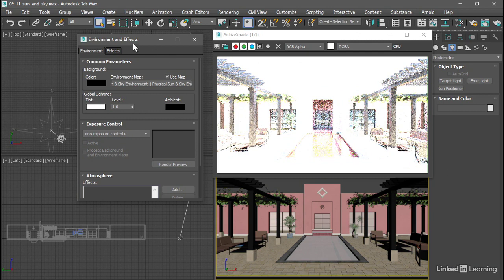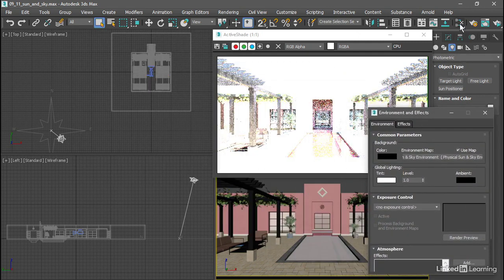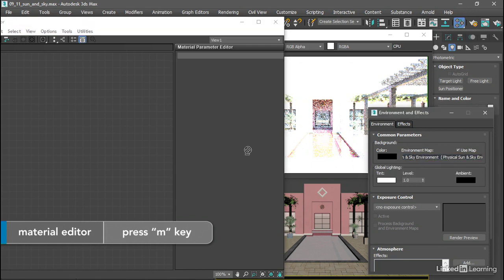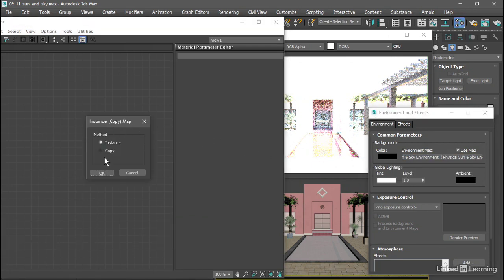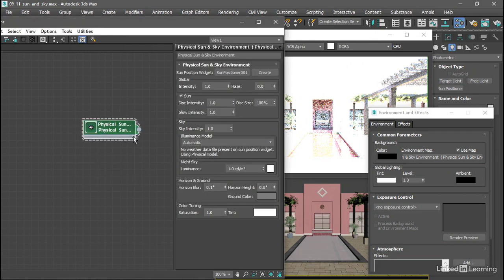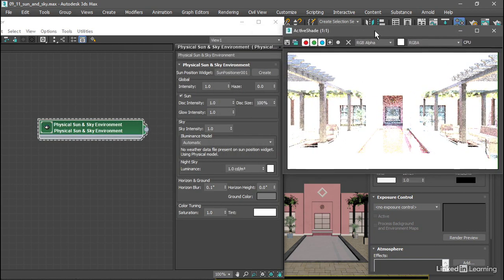We need the material editor for that. So open up the material editor from its button on the main toolbar, or use the keyboard shortcut, which is M. We want to drag our environment map over into the material editor window and choose Instance. Double-click on that physical sun and sky environment node and we've got the overall global intensity. So let's bring that down.